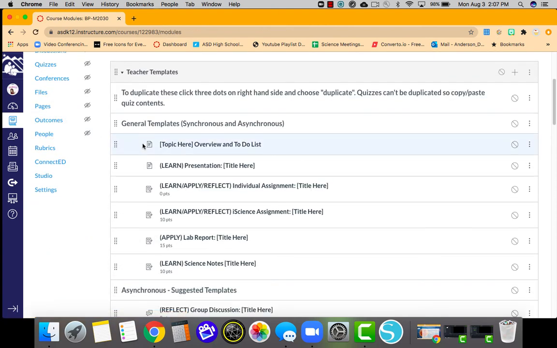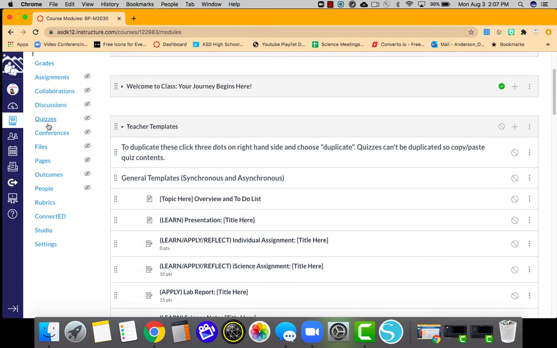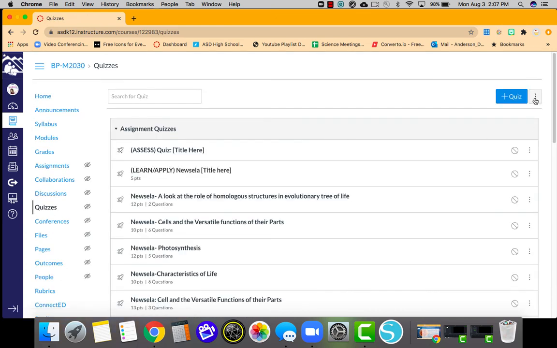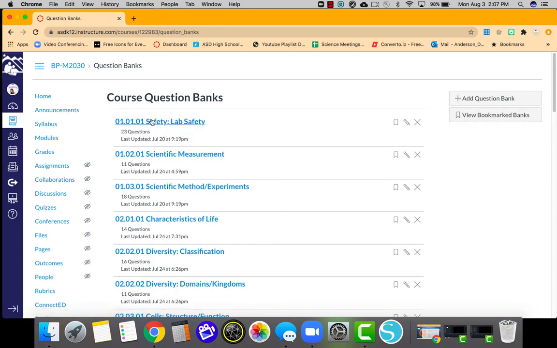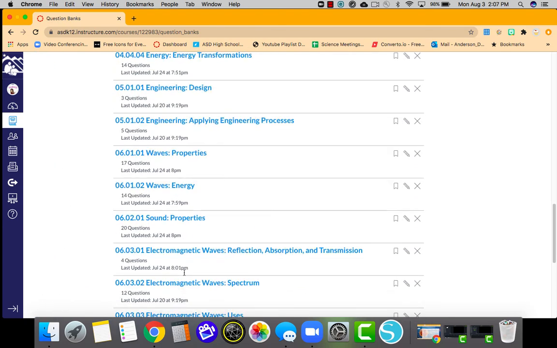Quizzes. You also have quiz banks, test banks in here, and they go with each learning outcome. So if you go to quizzes, and you go up here to manage question banks, you will see that each of these is broken out by learning outcomes, and each of them is a bank of questions. So each of those assessments, they are using these question banks. This is done for you for the whole school year.